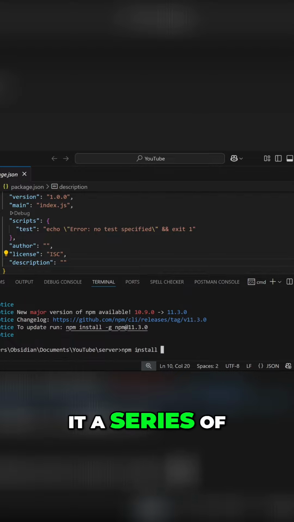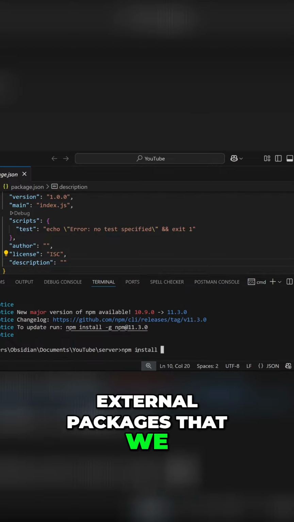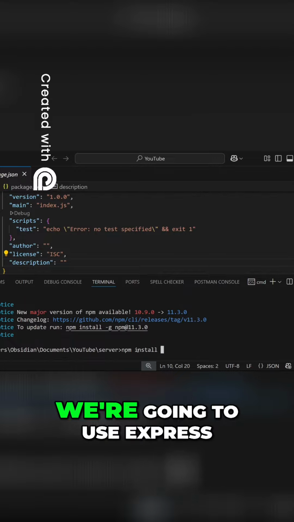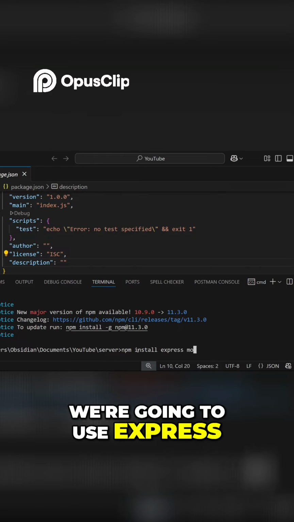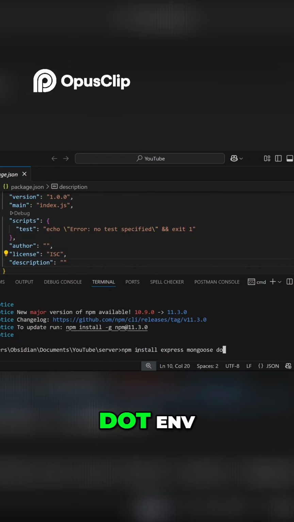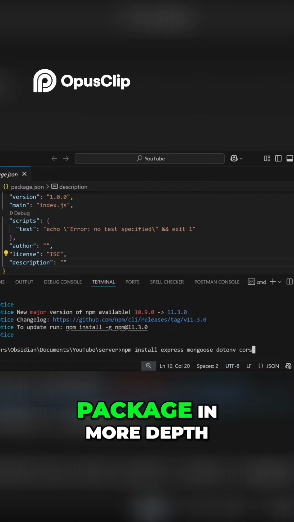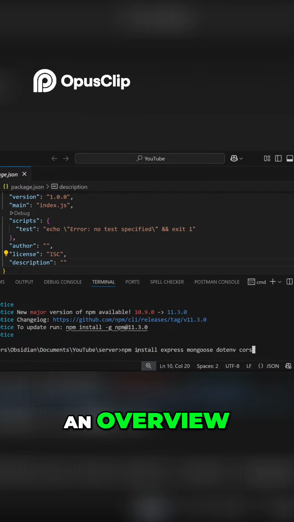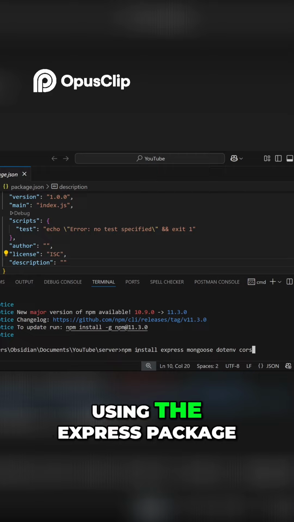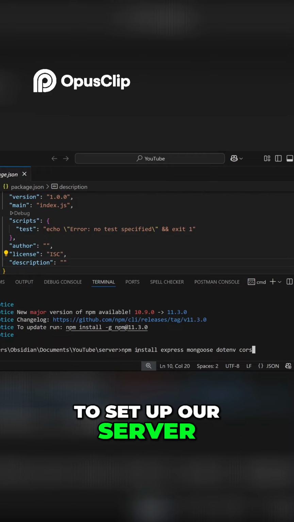and we can give it a series of external packages that we want to install. In our project, we're going to use express, mongoose, dotenv, and cors. We're going to look at each package in more depth, but to give you an overview, we're going to be using the express package to set up our server.